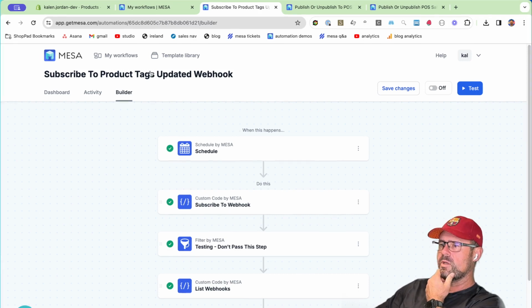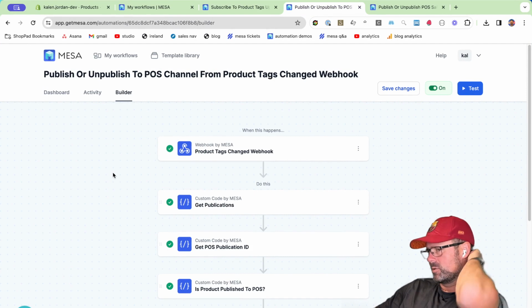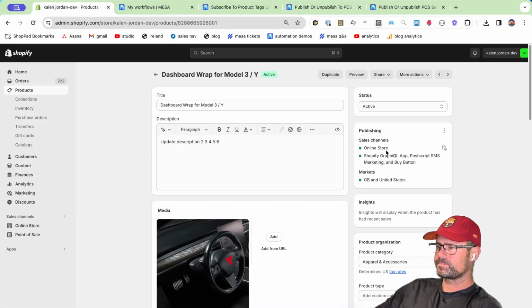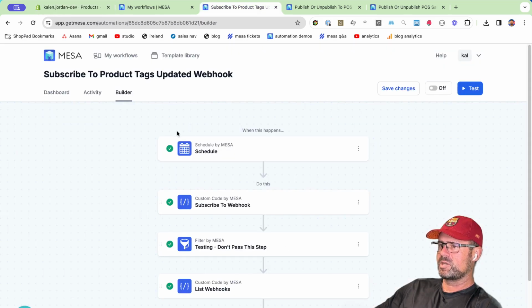In this demo, we are going to control the point of sale channel using tags. So that's right over here, this point of sale channel. And it's a two-step process. This first one, we don't currently support this particular webhook in our standard product update trigger. So we're using some custom code to set it up.